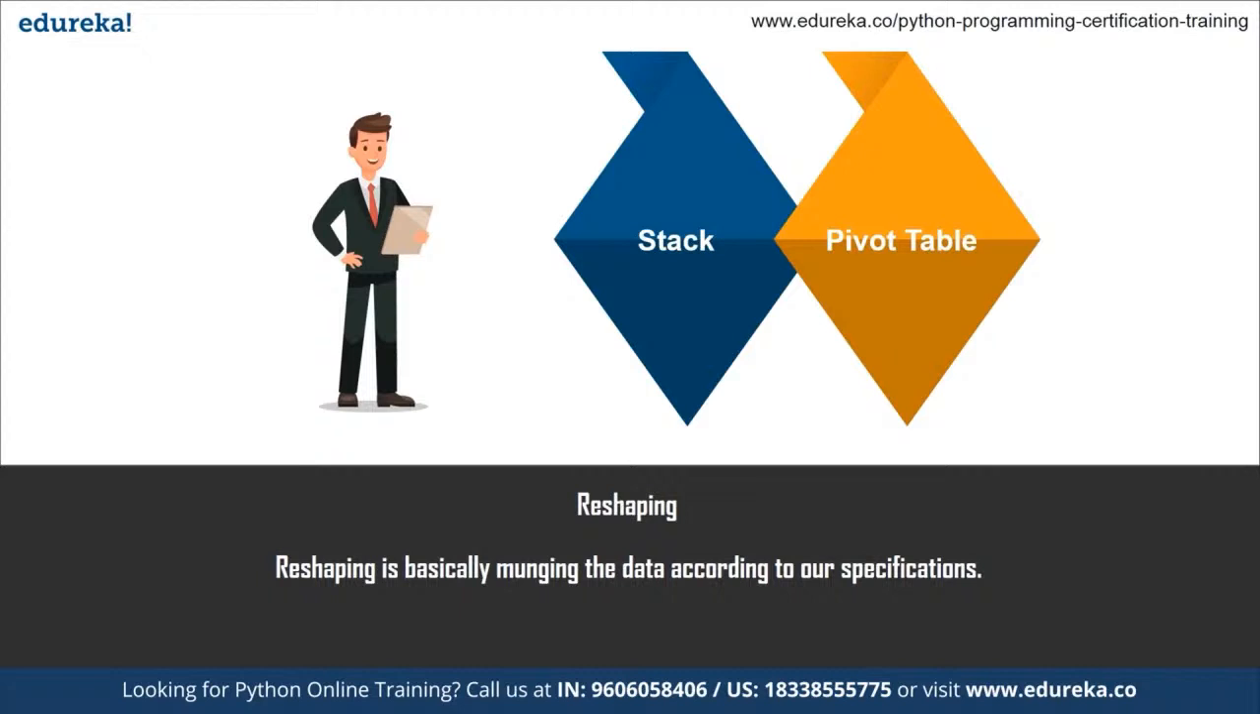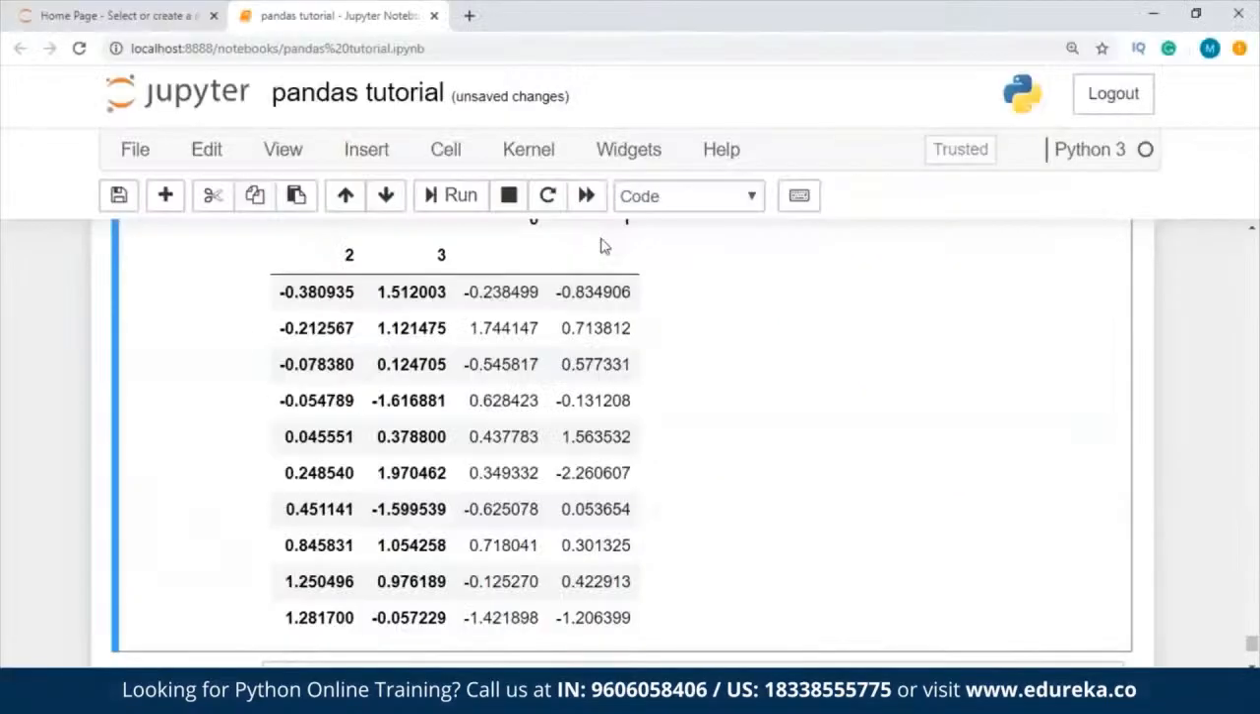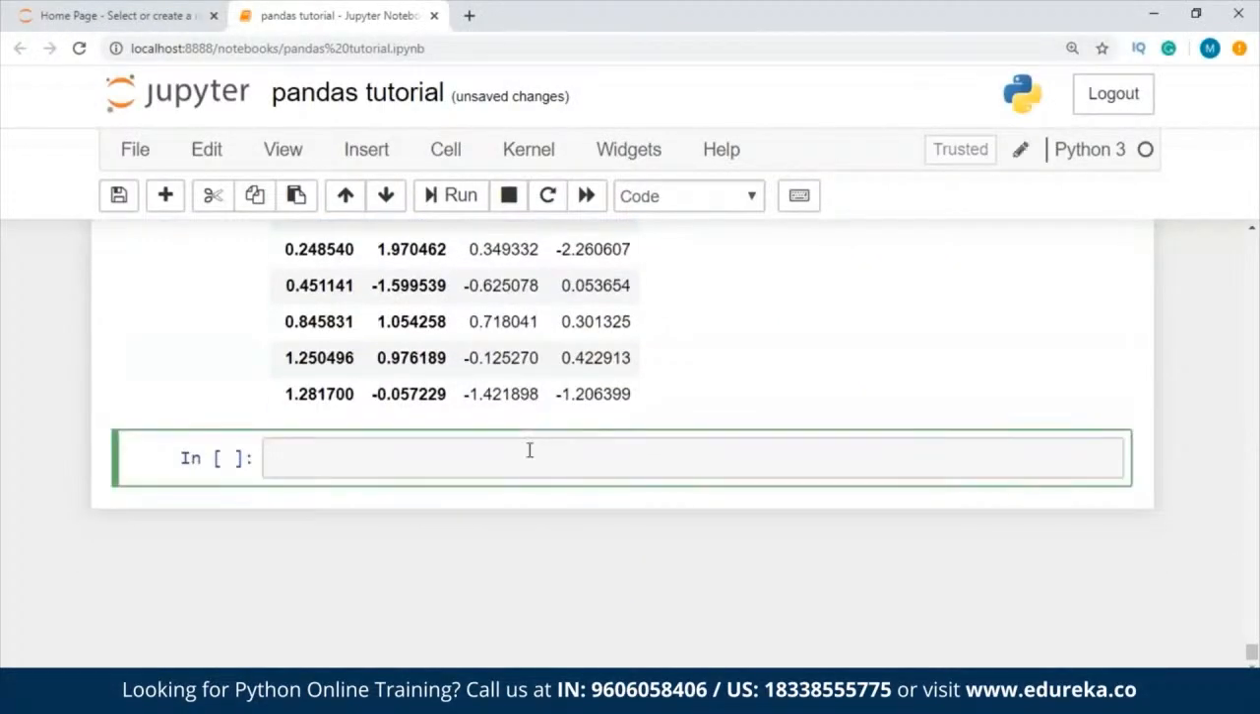So what exactly is a stack, guys, in pandas? I'm sure most of you must have heard some of the definitions of stack. So I'm going to tell you about this from the perspective of the pandas library. The stack function is used to stack the prescribed levels from columns to index, and it returns a reshaped data frame or a series having a multi-level index with one or more new innermost levels compared to the current data frame. You're going to understand this with an example.